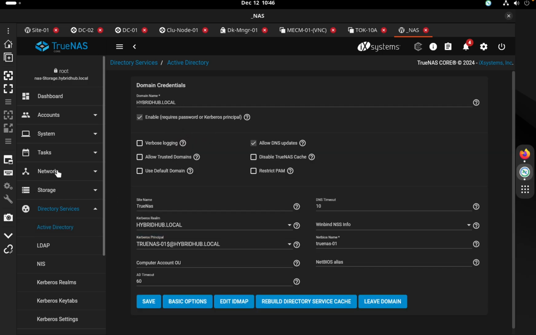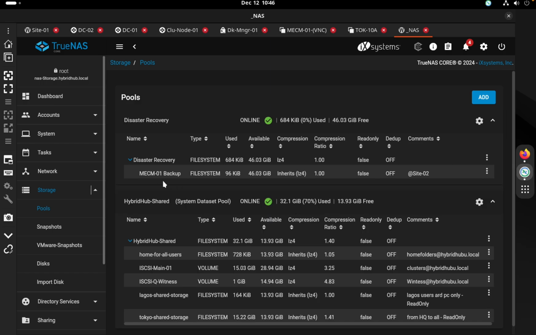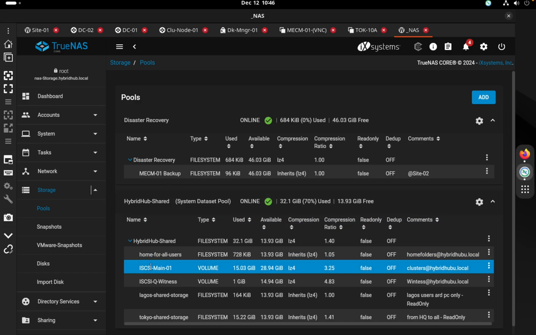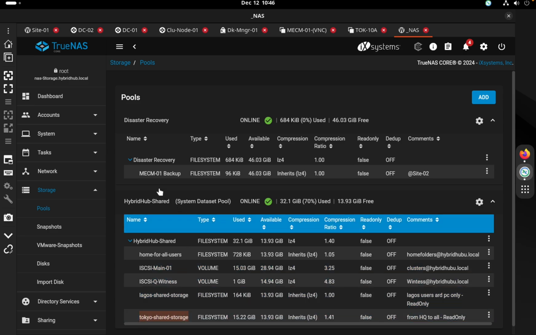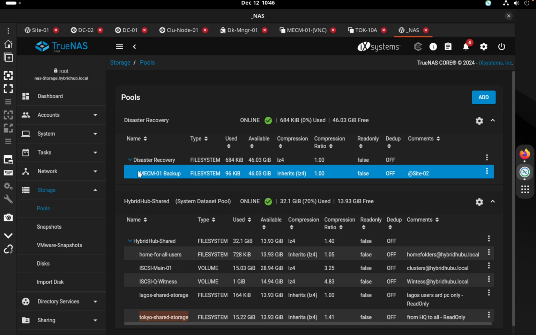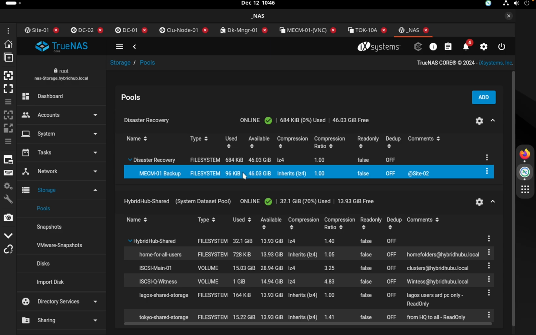hub.local, and of course if I go into my storage, my pools, you can see I have multiple pools. I've got a pool for my home folder, for my iSCSI storage, for my Hyper-V virtual machines, and I've got Tokyo shared storage for all the branches, and a particular pool that backs up my MECM operations. I've recently created this pool, so not so much backup is being done at this time, because I've only got one core CPU, and it's going to be a lot of trouble if I try that.